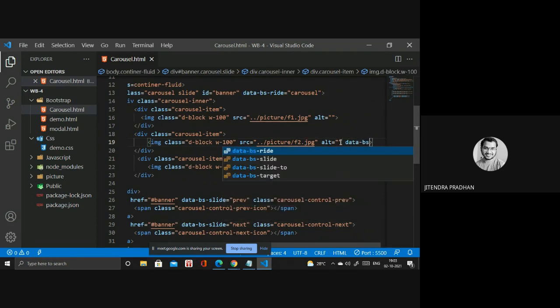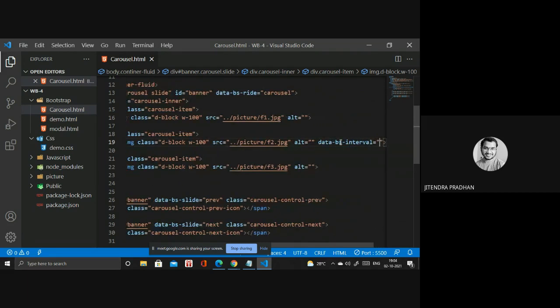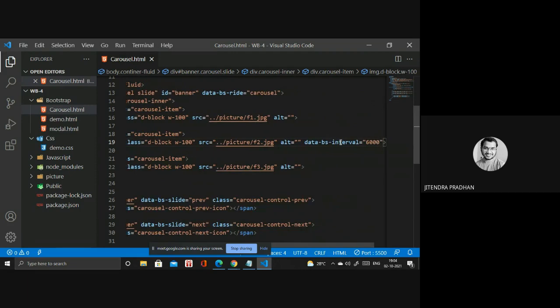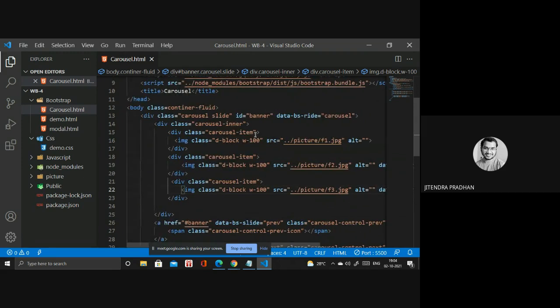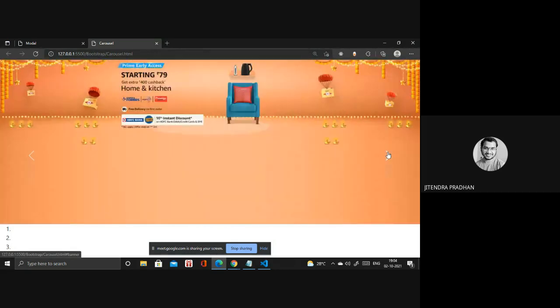Data BS interval. Inside we have to write something, 600,000 or like something. You can write data BS interval. In that we have to write the 600 or like you can write low as well. Okay. So active, yeah. I need that active class inside that, I think, the carousel item. Now it's working fine. Yeah, it's working fine now.